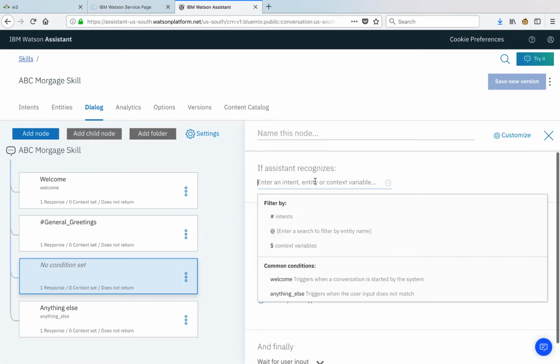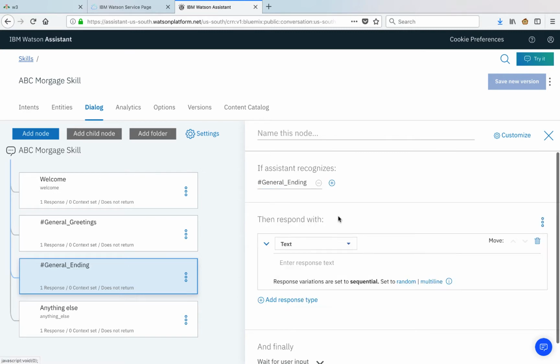Similarly, we'll add an intent at the end for when a customer says goodbye or thank you very much. And we'll provide the following response.